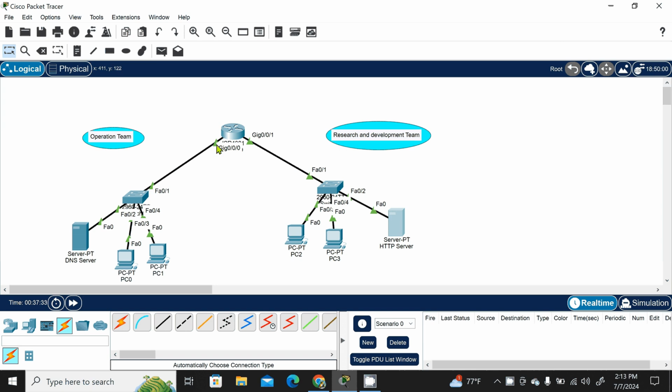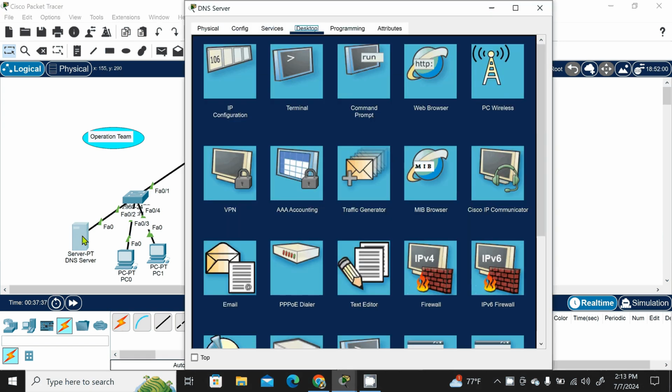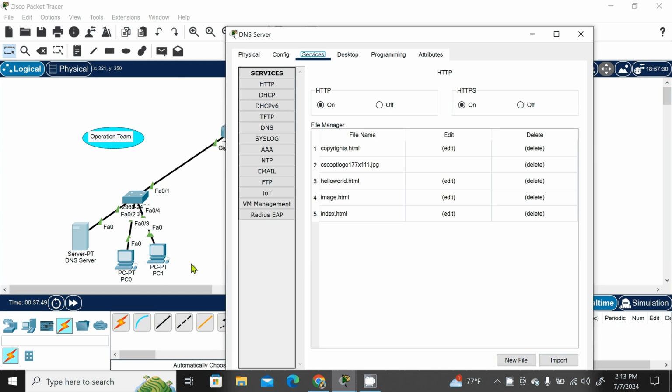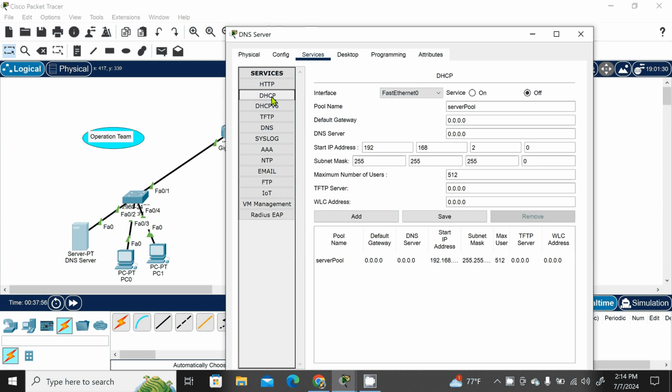Now click on the DNS server. Go to the services. Here we add the IP addresses of PC0, PC1, PC2 and PC3 by using the DHCP method. So click on the DHCP. Here the server pool is for the operation team and the default gateway is 192.168.2.1 and the DNS server is 192.168.2.2 and start the IP address. Here we write 10 and click on the save button.